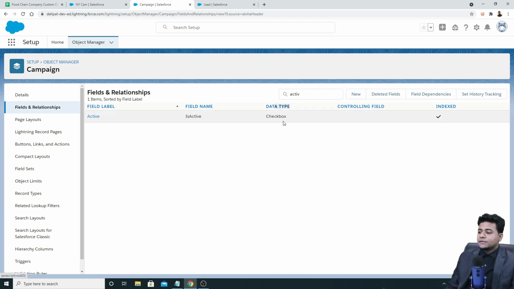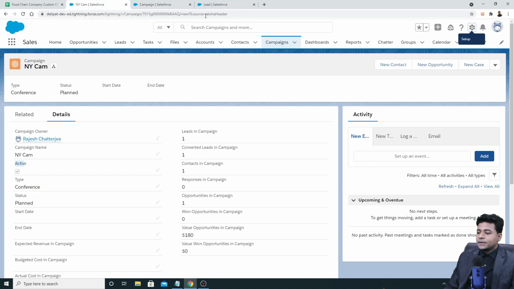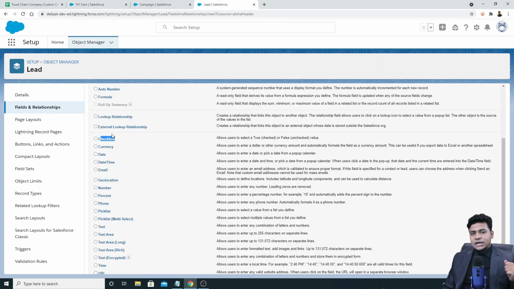Then the data type. Do you see the data type is checkbox? So this is where you can find it out. Now we'll go back to my same page. We have checkbox, then we have currency. I think you understand, like the salary, the revenue, all these fields' data type would be what?